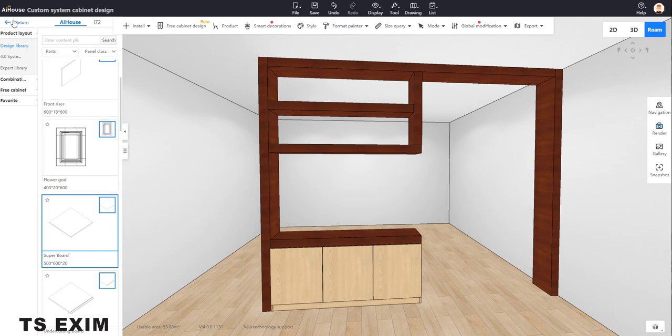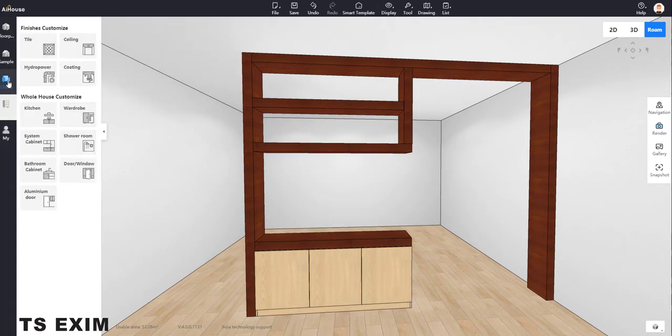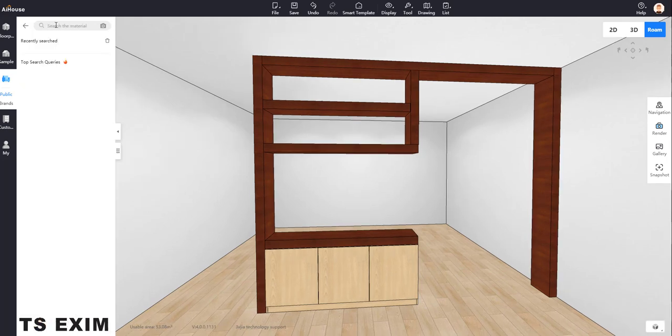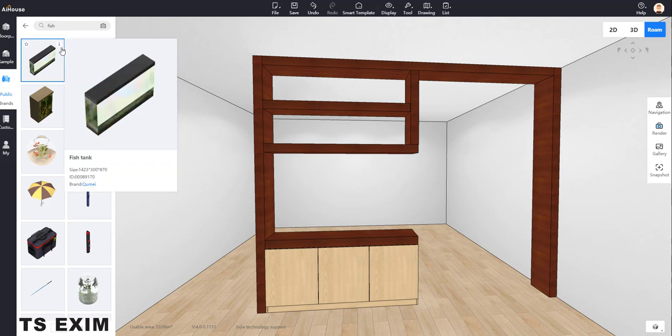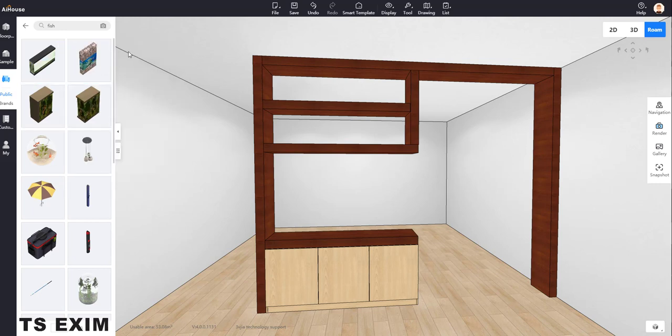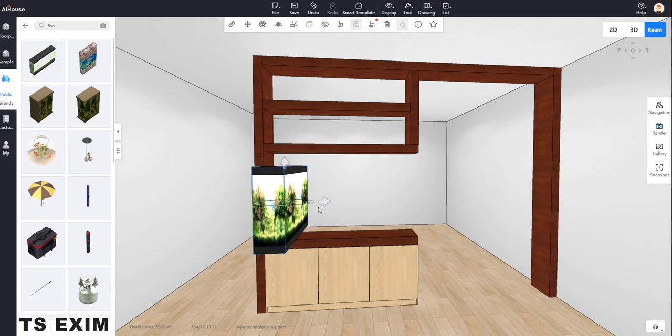So you can exit. Just go to the cloud, find this one called Aquarium, or type fish. So you will see that usually one will come out. Just drag this one only. Put on here.